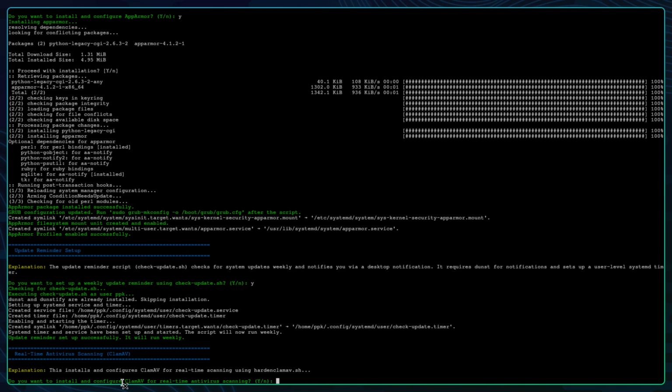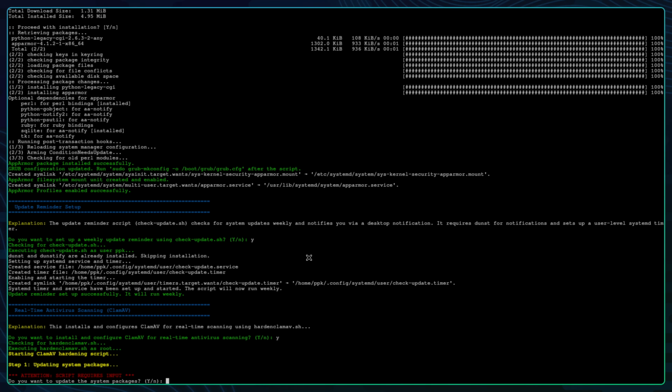Right, so do you want to install and configure ClamAV for real time? Okay, now it's asking that one. So this is the on-access scanning ability and that community database that it wants to install. So yes, I want to do that.